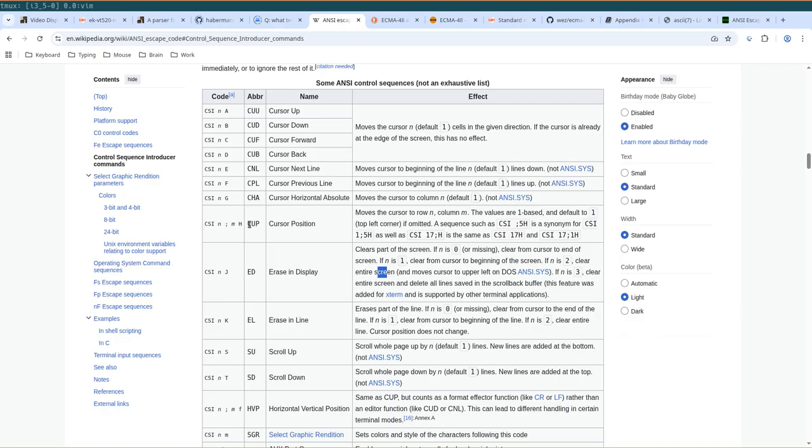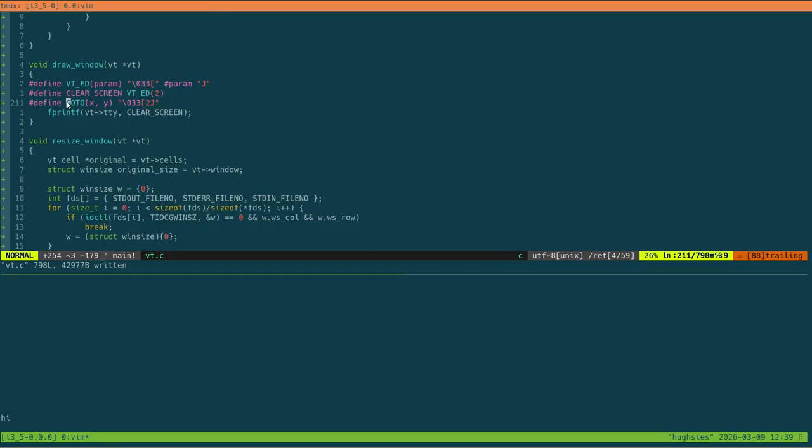And so CUP is cursor position. So we can call this VT CUP, cursor position. And again, the single cache here is turning it into a string, which you can just append like so.